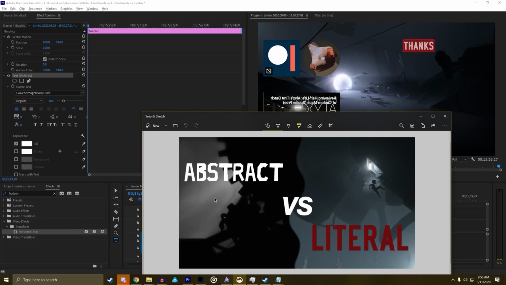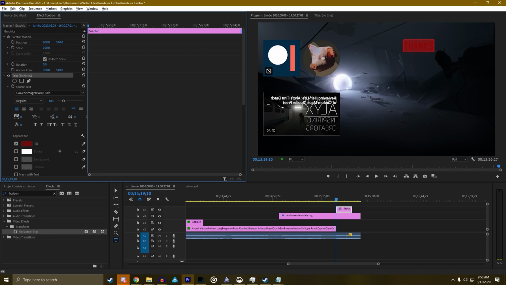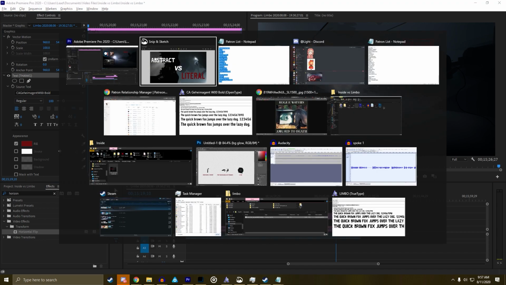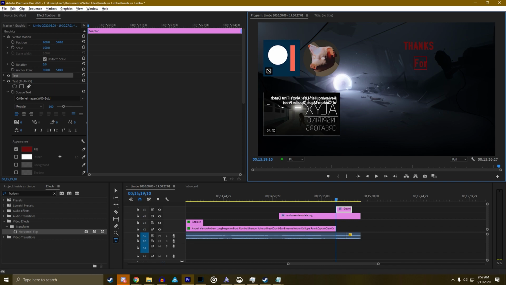Oh, let me throw this on my second monitor. What I'm doing right now is selecting the right shade of red by using the eyedropper tool on where it says literal in this picture. Thanks for... I want these right aligned, actually.